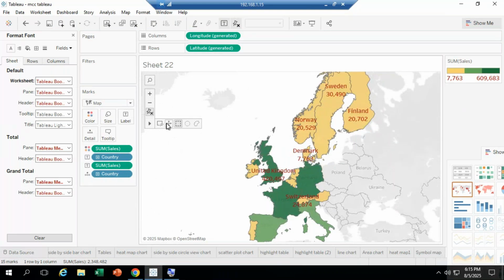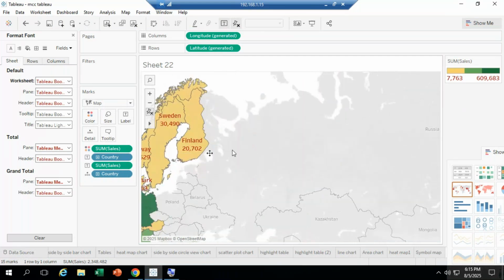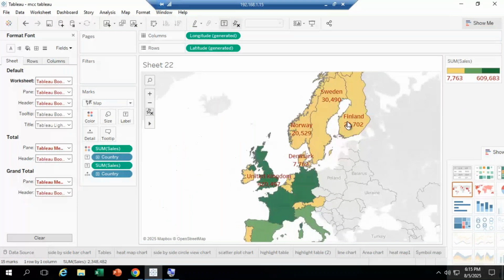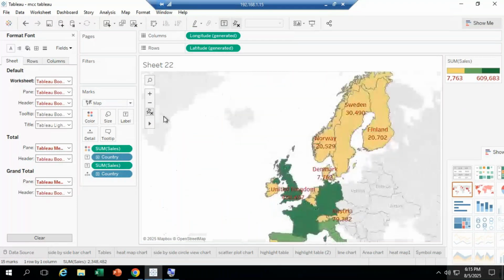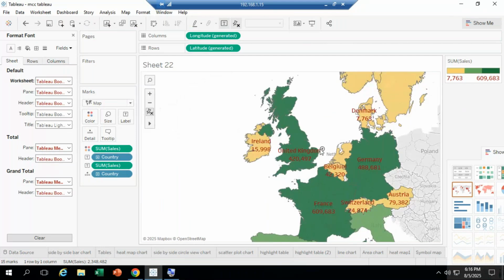What does this option mean? If I select this option, pan means we can move wherever we want, like this we can move the data. And one more option is also there here. Click on that zoom area. If I click on that particular place, it's going to zoom in.